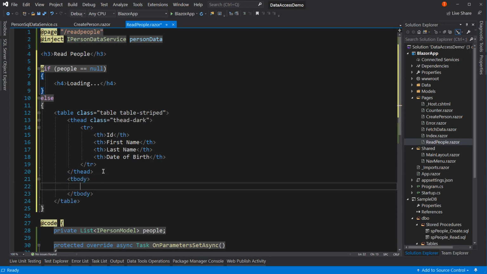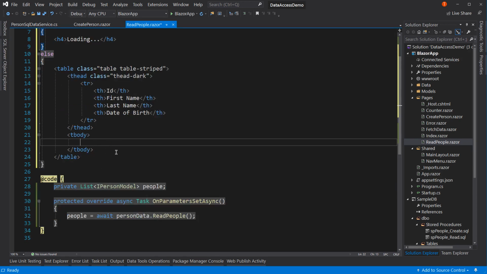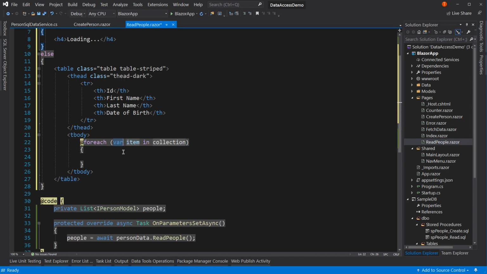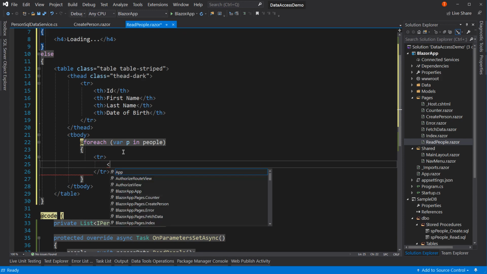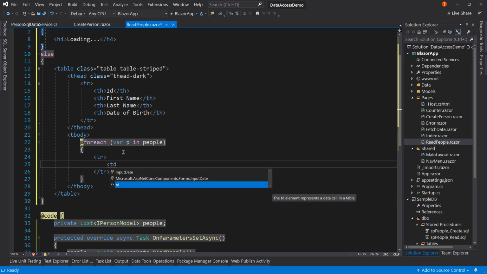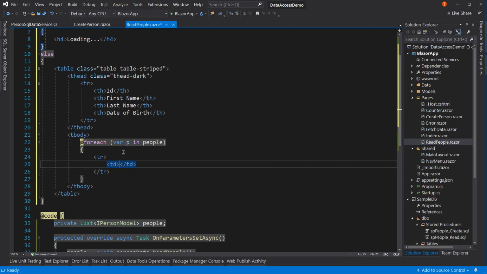And for our body, I am going to do a foreach. And this is where we're going to say for each p in people. So for every person, we're going to create a row here. So tr for row, and then td, and this will be at p.id.